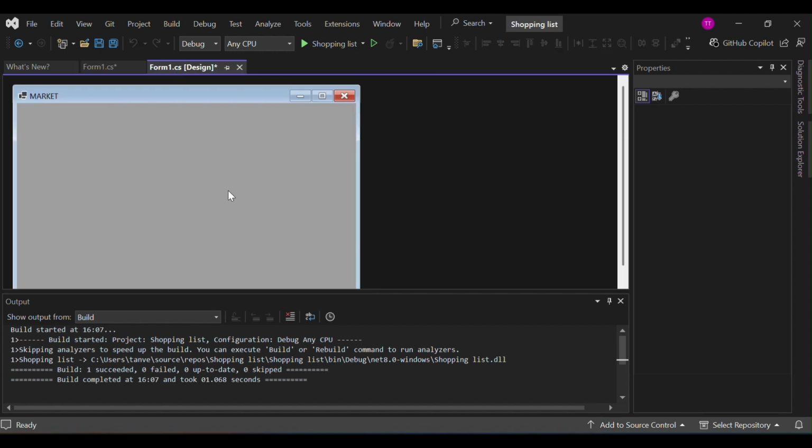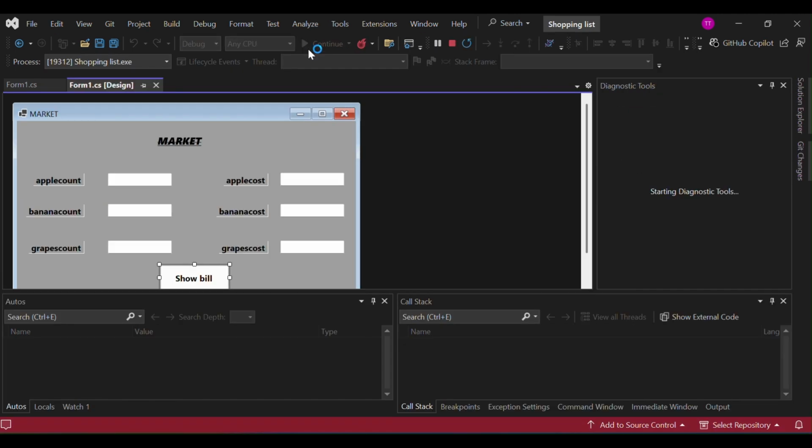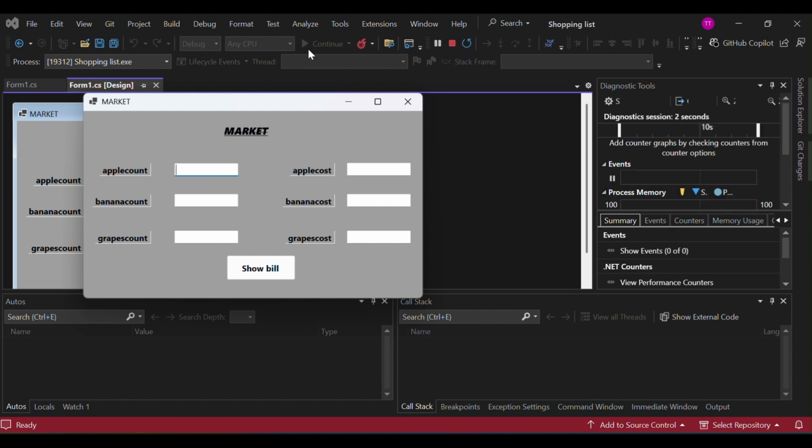Now let's run the program and let's check if we have made any errors. Okay, now we'll give some random numbers for the apple count and the apple cost, banana count and banana cost, and grapes count and grapes cost. So what it's going to do here is that the number in the apple count is going to be multiplied with the number in the apple's cost, and the same process will work for the bananas and grapes, and at the end all of it is going to be added.